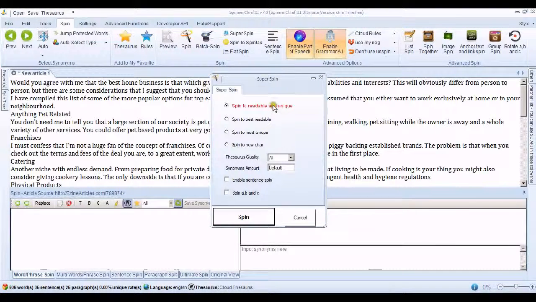We've got spin to readable and unique, spin to best readable, spin to most unique. So you've got three options and they're pretty self-explanatory. No settings to mess about with. Just choose one of the three and hit spin. The default is spin to readable and unique. This is what's going to give us a direct comparison with Word AI. Now, before I hit the spin button, I just want to direct your attention to this area down here. This is where the progress bar for the spin will appear after I hit the spin button. Right, and keep focus on that area as I press the spin button now.